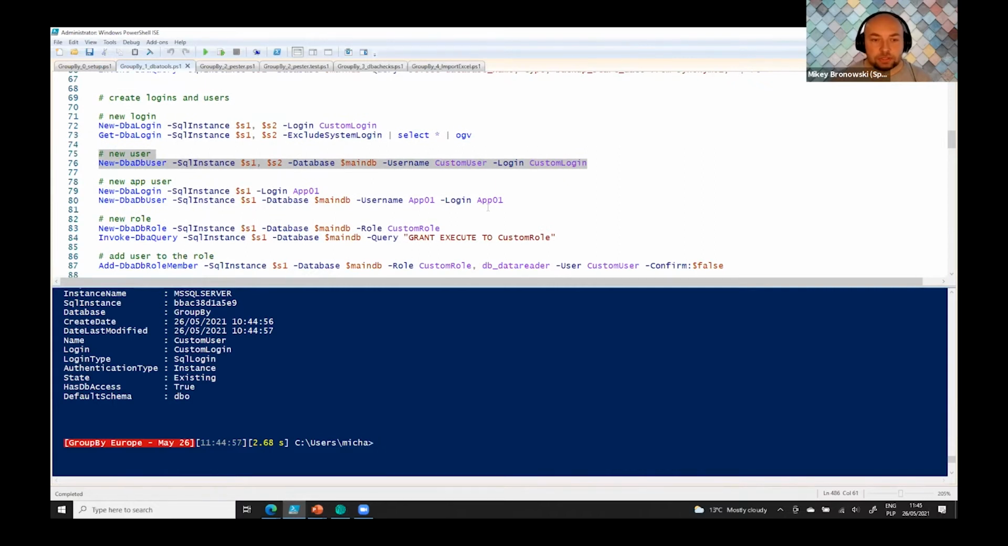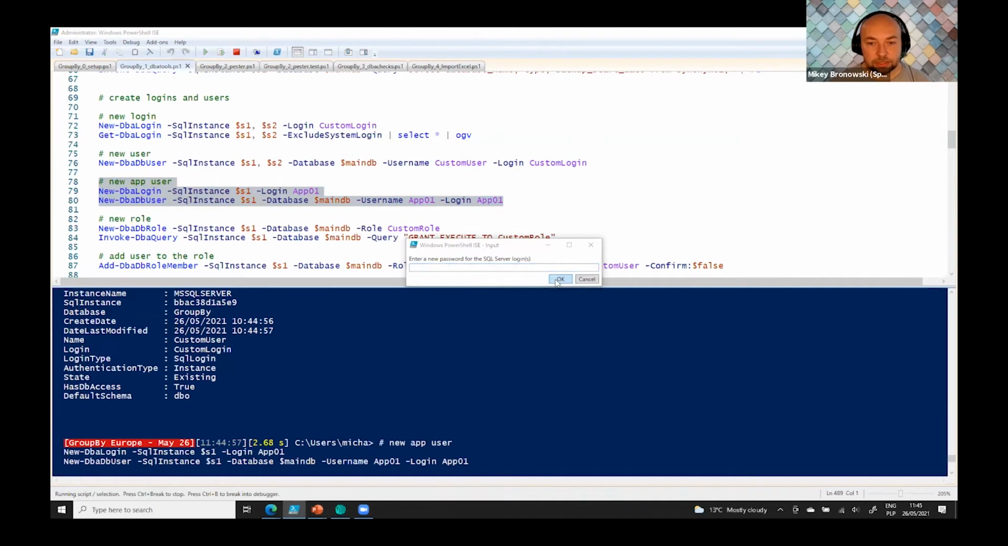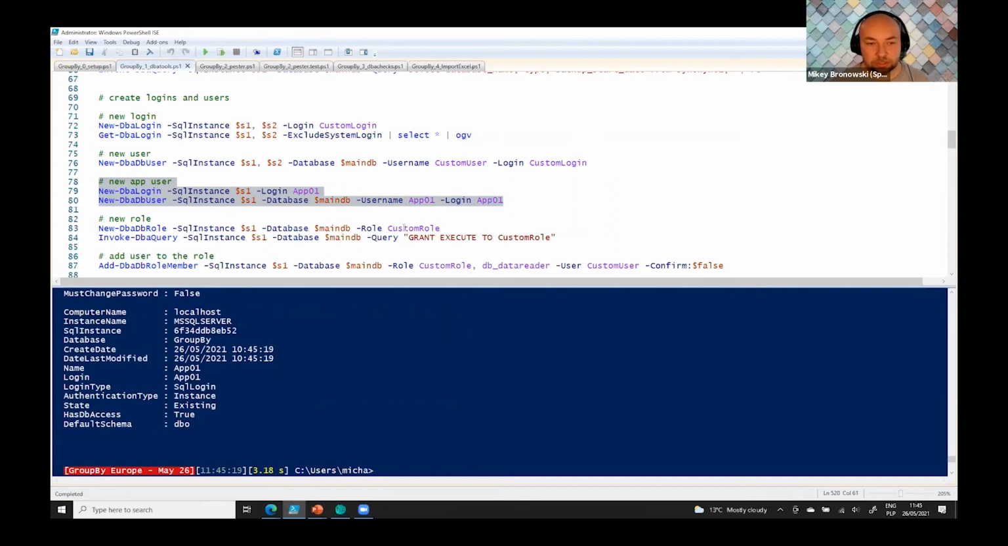And just for the sake of the future example, let's create a login for application purpose, let's say, and with the same username as well in the same database. So again, empty password. We don't care about that password. Don't do this in your environment, especially in prod.